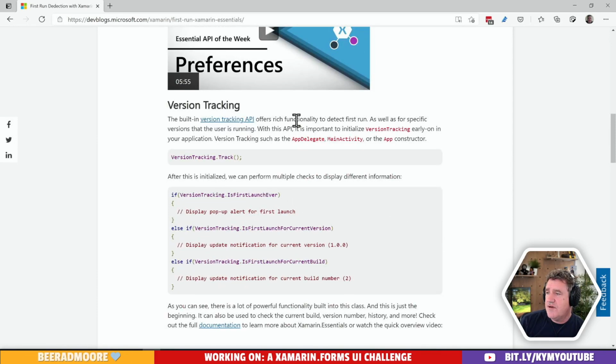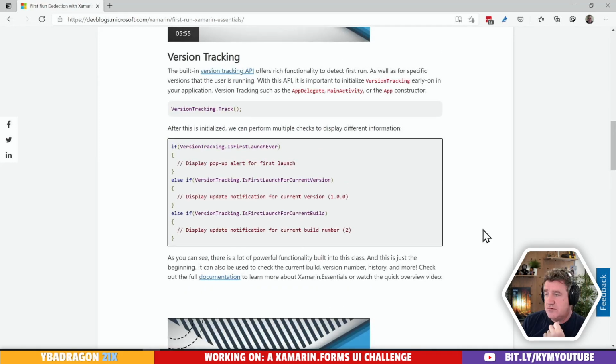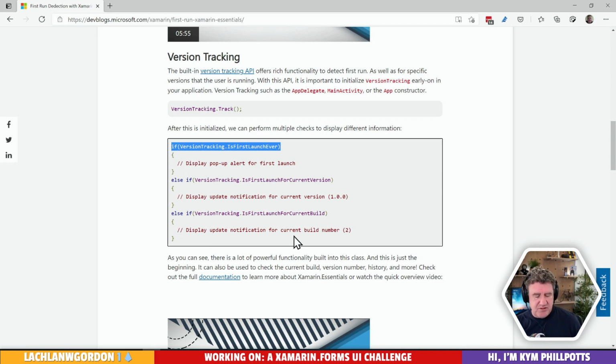Version tracking, which has functions to detect first run, as well as for specific versions that the user's running, right? So this is pretty cool, right? But we could use first launch for current build. Interesting. Okay, so you could make it so every time they have an update, it goes back to the launching screen, right? So in my case, I might want to just do this.